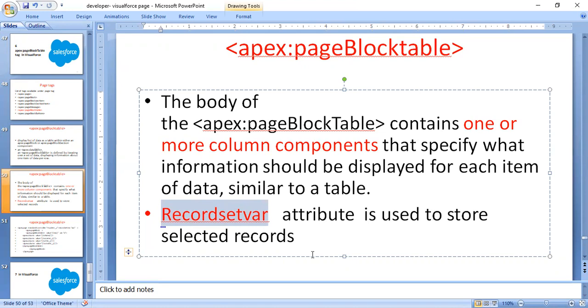Here you have one important attribute for the page tag: recordSetVar. Record set var is used to store the selected records. For example, the student object is stored somewhere else. The record set var is a compulsory attribute for this, and it is used to store some selected records. For this purpose we are using this record set var.